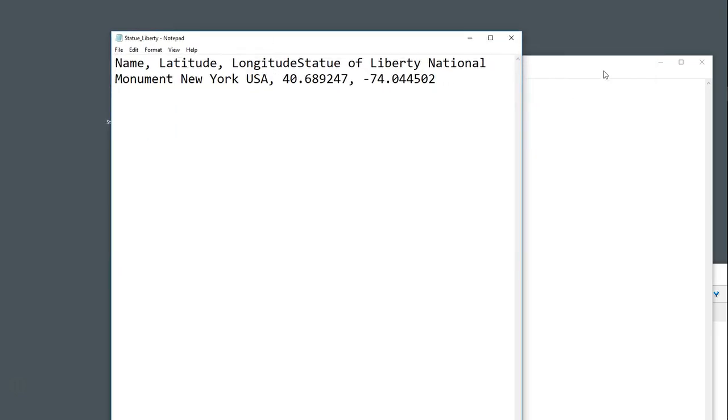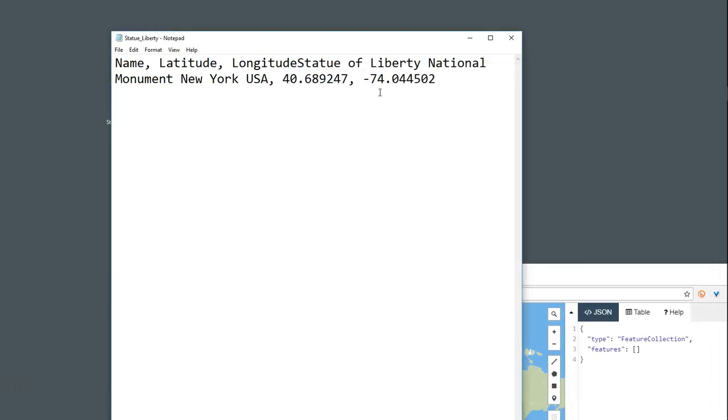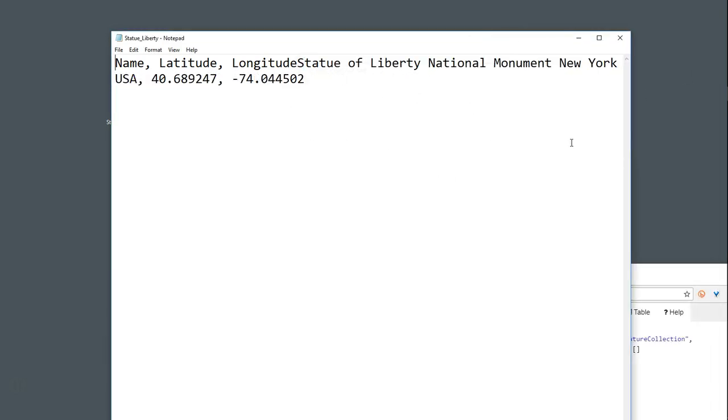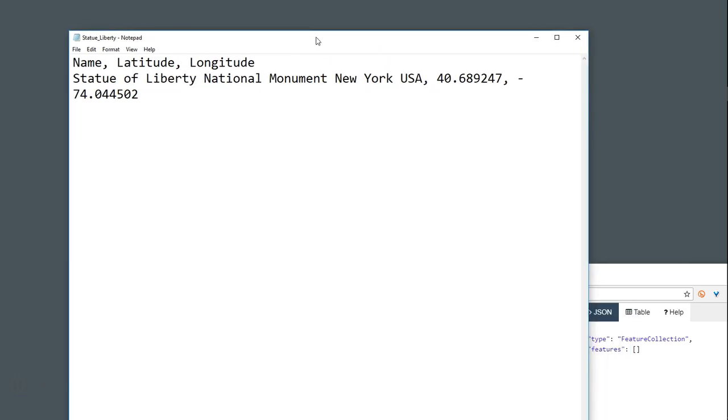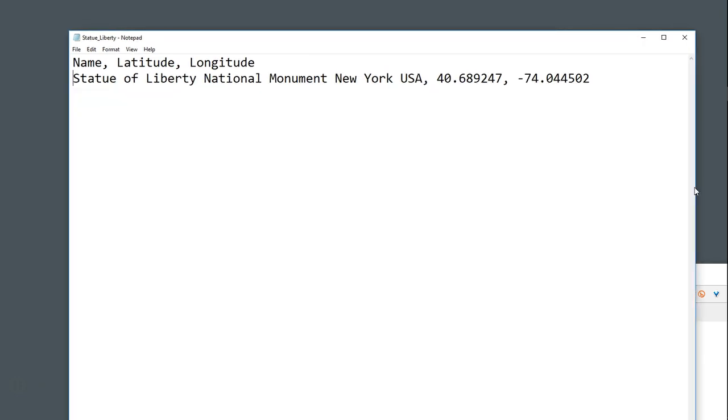And as it opens up, we can see that we have a really simple structure. It's basically values that are separated by commas. So if I make a space here, we can see that our Statue of Liberty is New York, USA, comma, latitude 40.68, and then a longitude of -74.